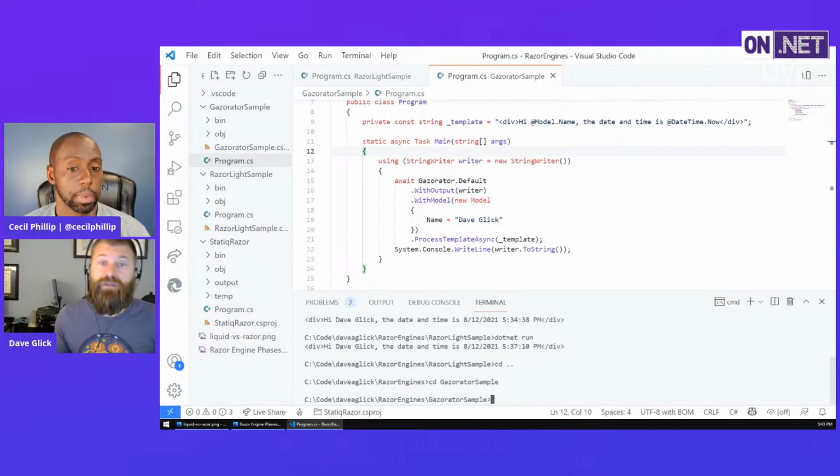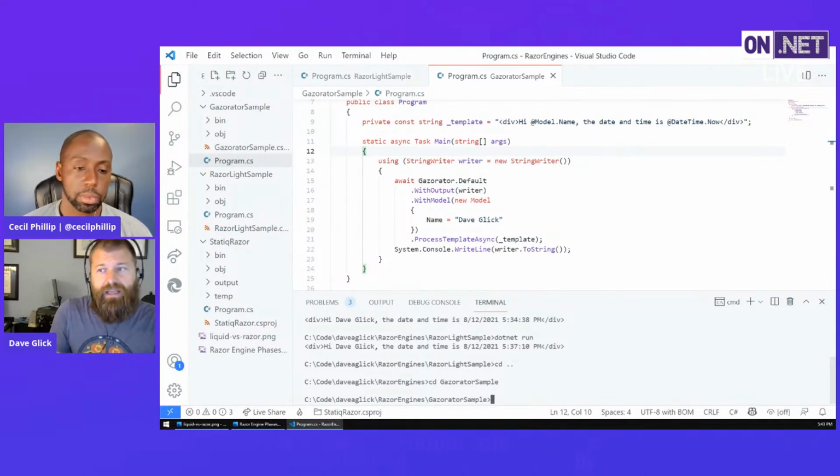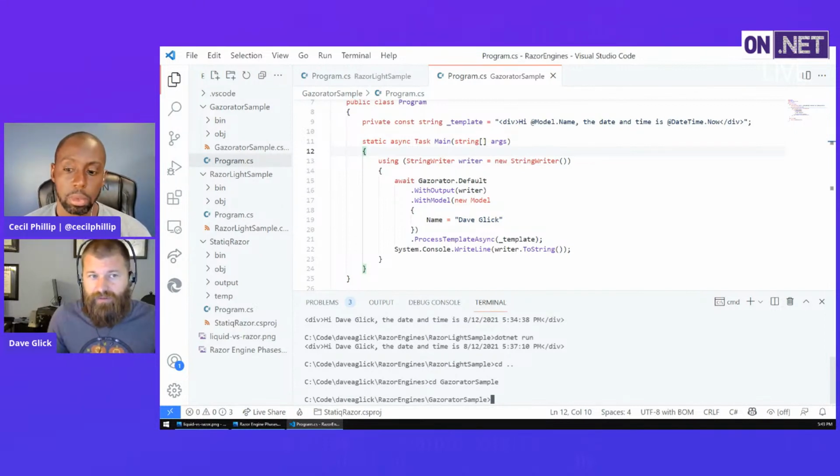Even if we're not making use of it, it's still there. Yeah. So Gazerater is going to wrap all that and abstract it away from you and hide it, but it's still doing all that extra work, even if we're not making use of it. So my gut feeling is that a more direct implementation like RazerLight that doesn't have all of that extra stuff is probably going to be more performant.